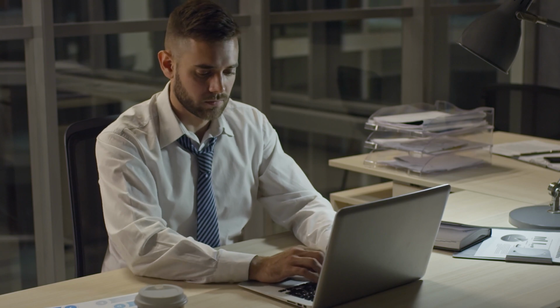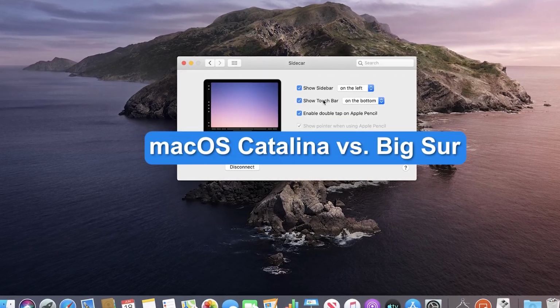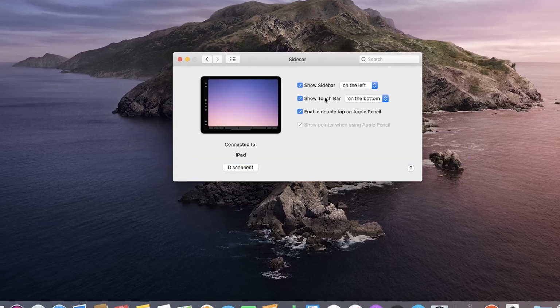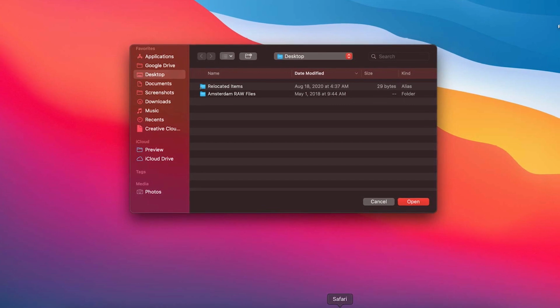Not sure whether to upgrade to macOS Big Sur or stay on macOS Catalina? We'll help you decide. You might be wondering whether to run macOS Catalina or macOS Big Sur on your Mac. The final decision to upgrade to macOS Big Sur is yours. However, it's essential to consider what's new in Big Sur and whether it's worth an upgrade or not.